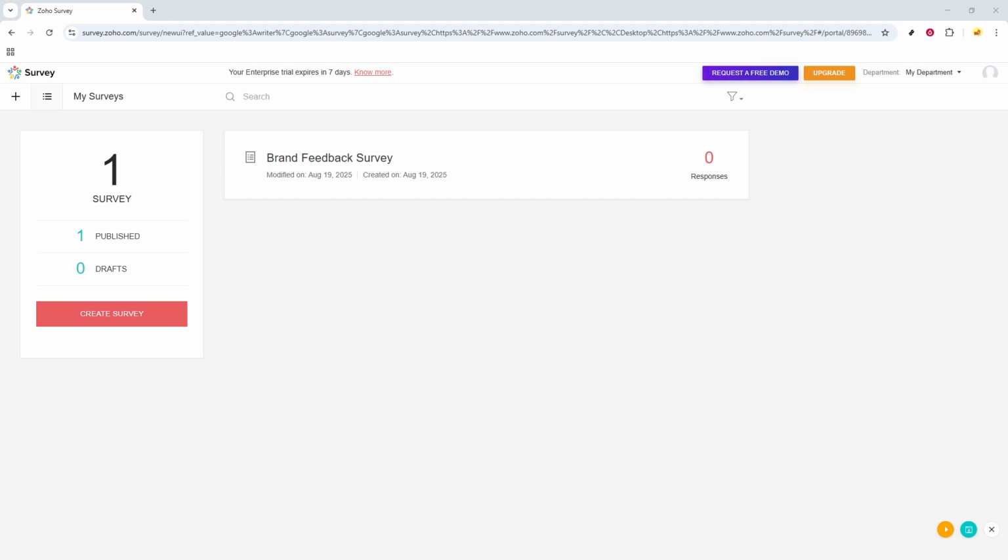First, you'll want to navigate to your Zoho Survey dashboard. This serves as your control panel, showcasing all your surveys in one place. It's important to ensure you start from the dashboard because it keeps everything organized and prevents any mix-ups between different surveys.